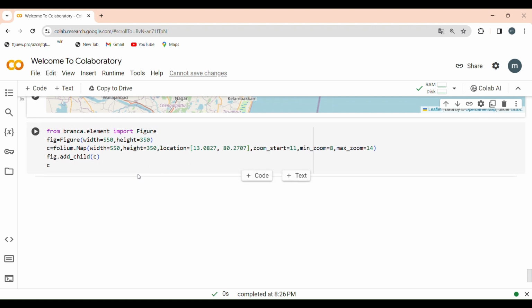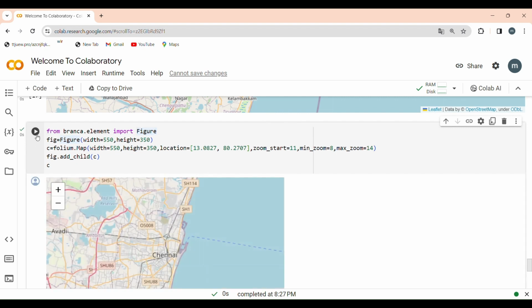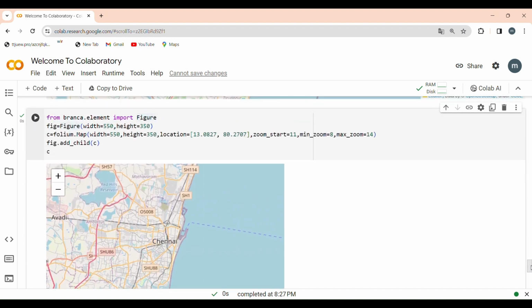We can resize the map using Branca library in Python. So I am importing a method called Figure. So we can use Figure class for resizing our maps, and here I have passed the desired width, height, zoom start, minimum zoom, maximum zoom. So if you see, a particular portion is cropped.